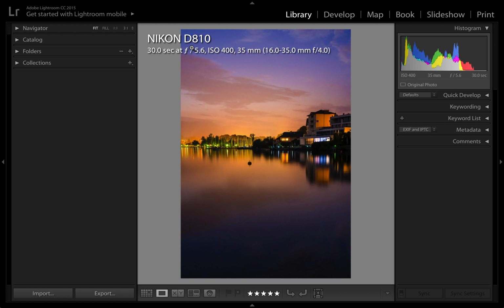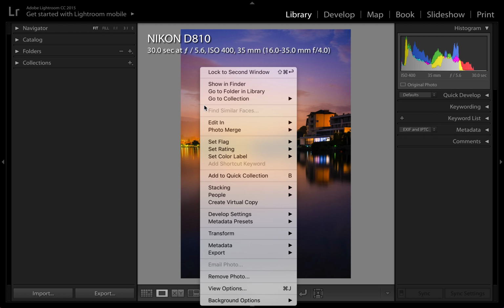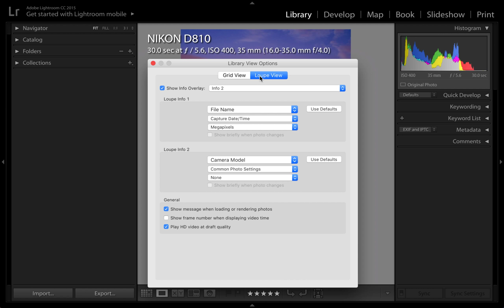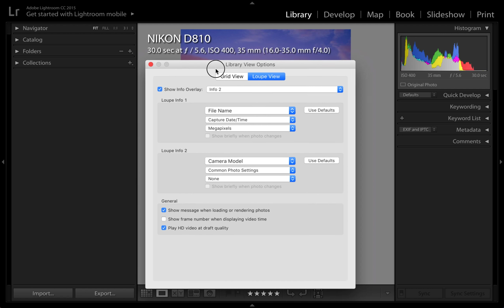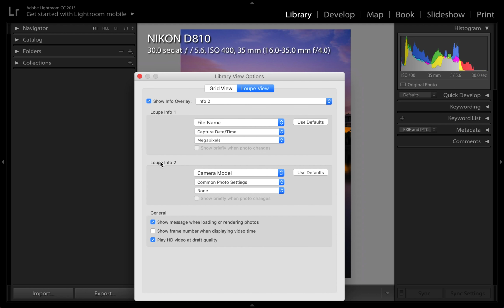Now we can even customize this information too. If we right-click and we go to View Options, you see here we have it set to Loupe View. Here's all this information that we can customize. So here we have it set to Loupe View 2, Info 2. So you can see I have camera info, common photo settings. And this is what I recommend you do with one of your info tabs. Just do camera model and common info settings.